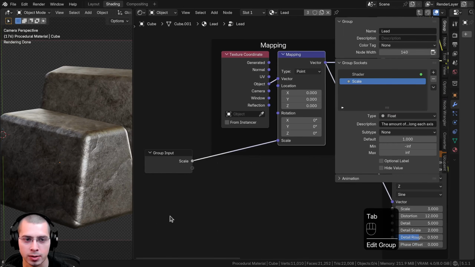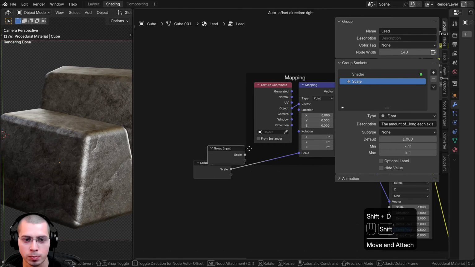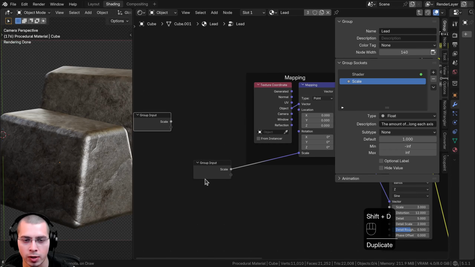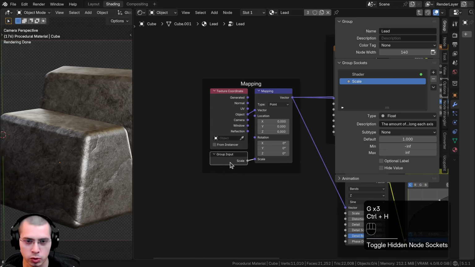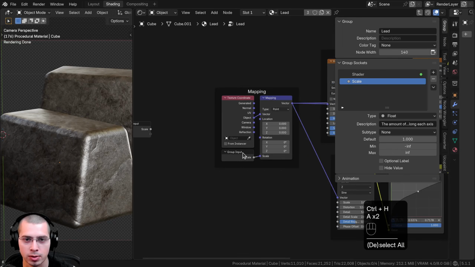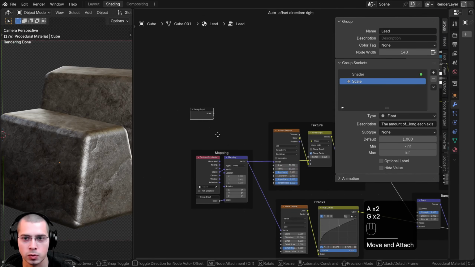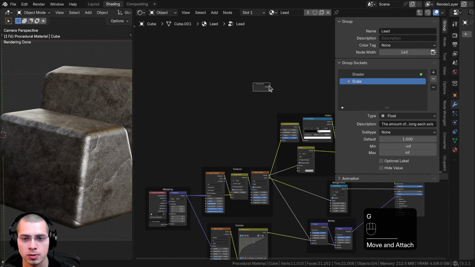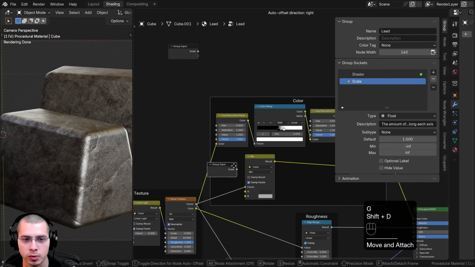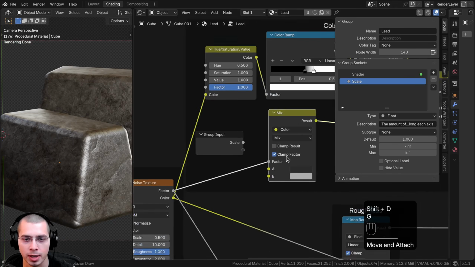Let's hit tab to go back into the node group. Now I want to hit Shift-D to duplicate the group input and drag it over here so we have another one, and then this one, I can drag it here into the mapping frame, and then hit Ctrl H to minimize it so it is smaller and looks nicer. Let's now use the next group input. So I want to add the colors, so I'm going to drag it over here, and then I'll hit Shift-D to duplicate it and drop it in here, and let's put it behind this mix.